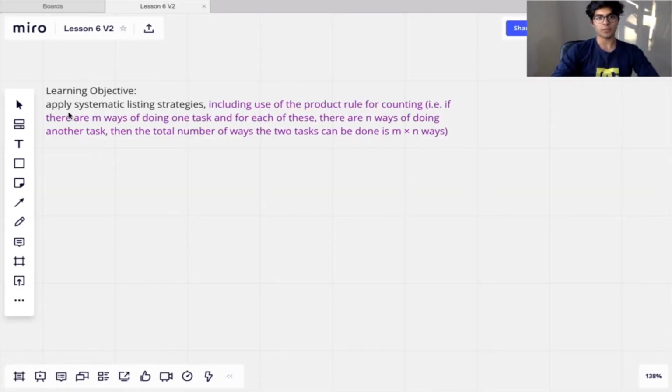Today's learning objective is to apply systematic listing strategies, and that's kind of the foundation tier stuff. And the higher tier stuff kids also need to know, including the use of the product rule for counting.